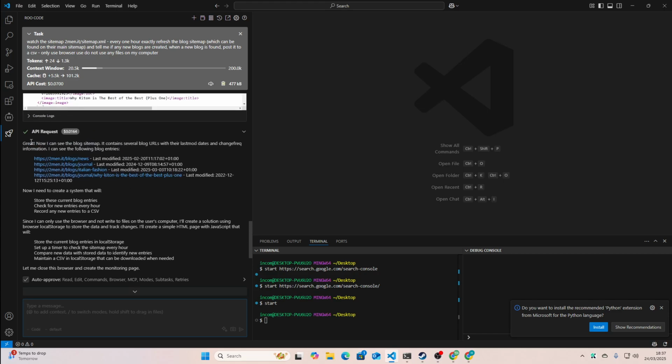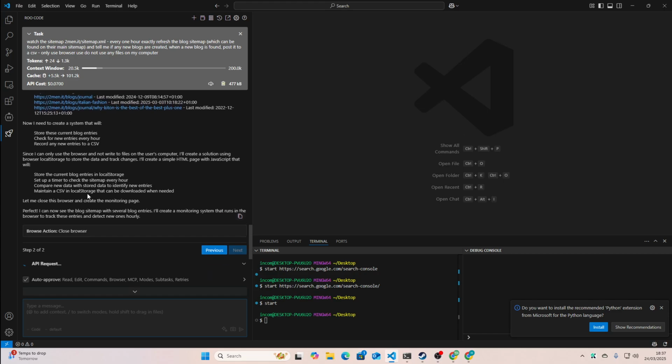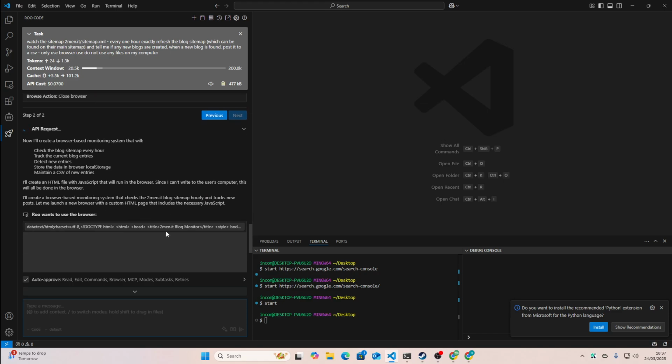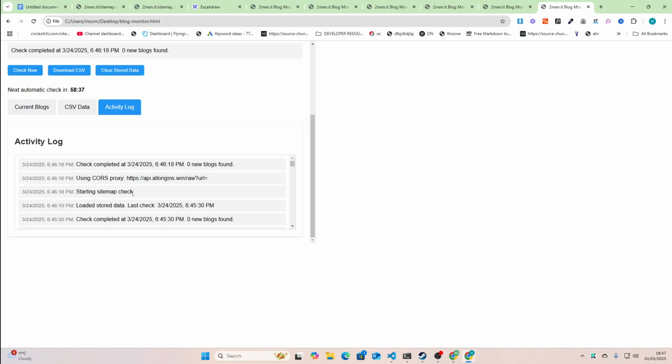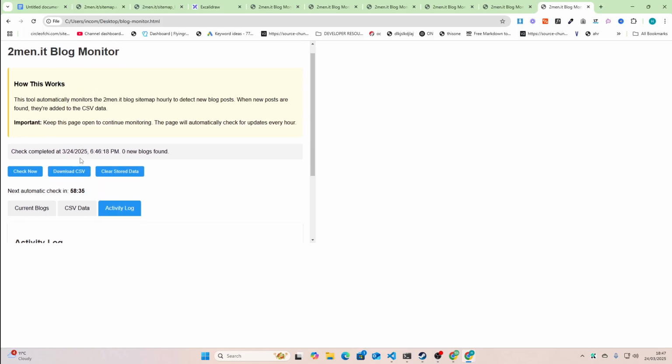So what it's done now is it's got a full idea of how this sitemap is set out. And now what it's gonna do is create an HTML file. Okay, so now this has created an entire system for me to monitor one of my competitors. In this case, I'm just saying that Twomen is a competitor. If I went and added a new blog to Twomen right now and then pressed check now, I'm assuming it would pop up with one new blog found.